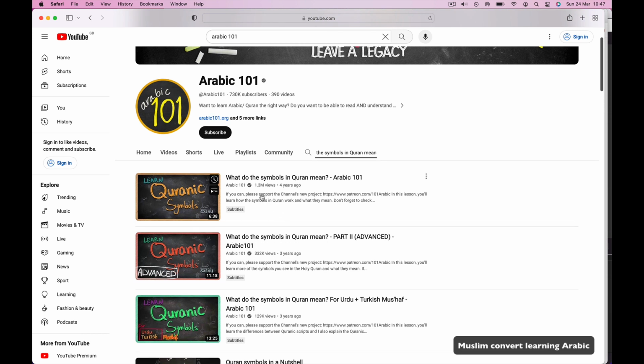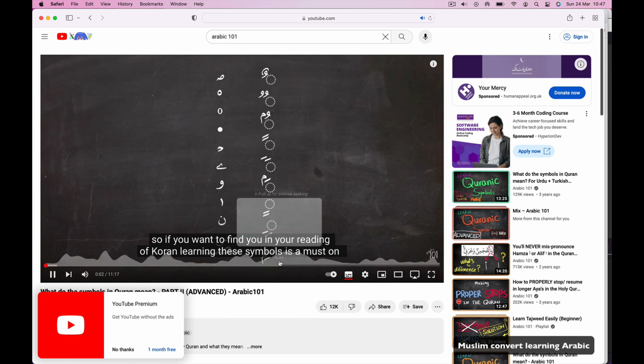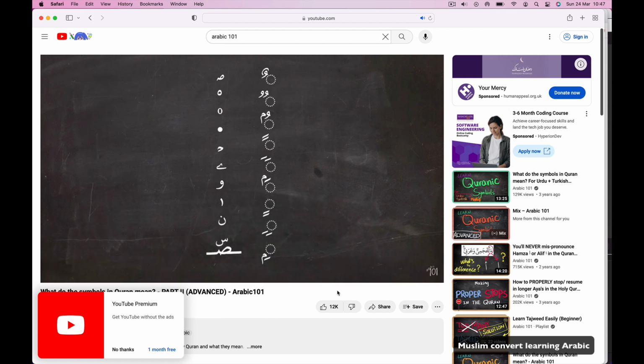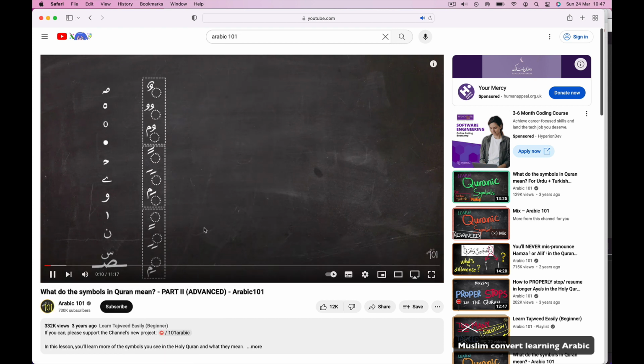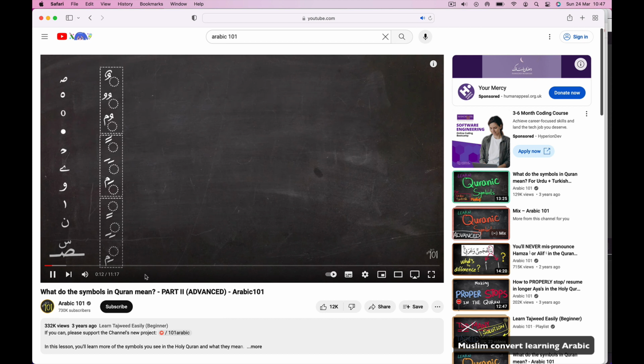So there's this one, which is the beginner one, and there's the advanced one, which is a part 2 of this one. So if you want to fine-tune your reading of Quran, learning these symbols is a must. On the right side here, you see all the variations of tanween in the Holy Quran. Tanween is the addition of noon at the end of a word. So you see it's nicely, the audio is great and the explanations are really good.